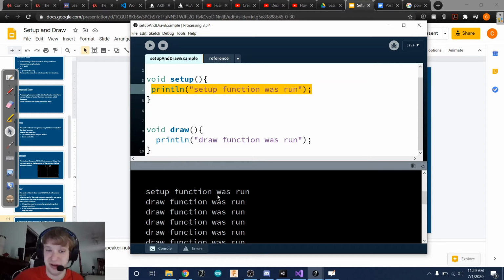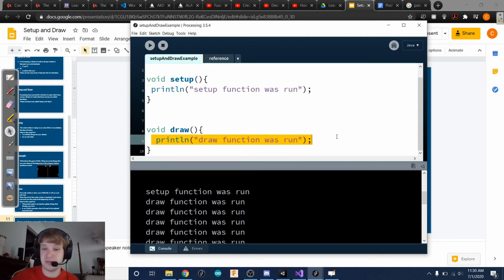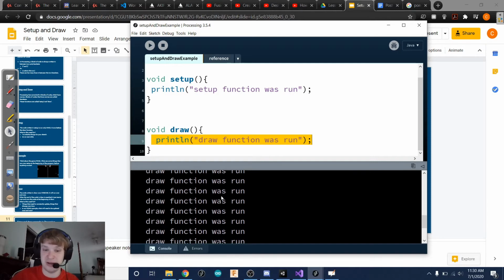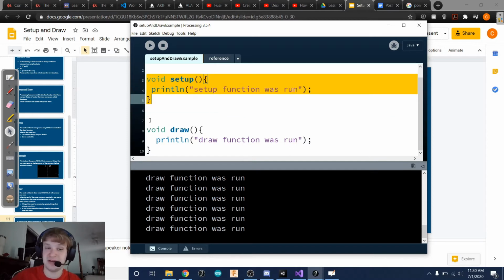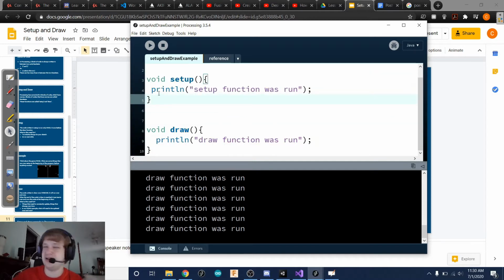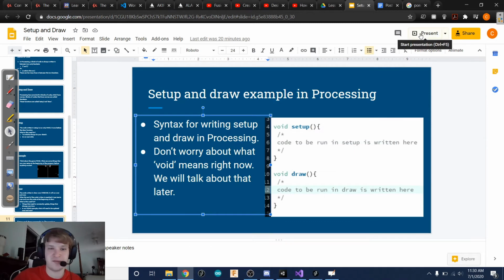Setup function was run. What we're seeing here is that the setup function runs before draw, but the setup function only runs once and is never run again. But for the draw function, after the setup, it starts running and then runs over and over until you stop your program. Hopefully that makes sense, both in terms of how you write the setup and draw functions and the logic behind how they operate. Let's continue on from there.